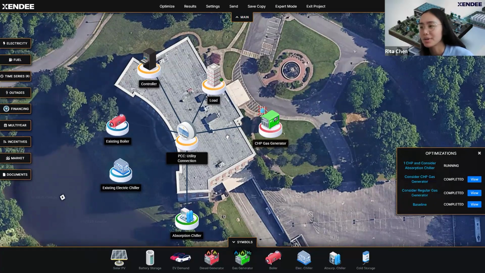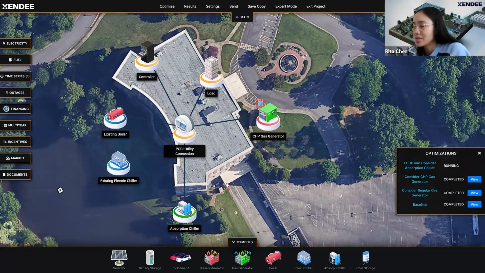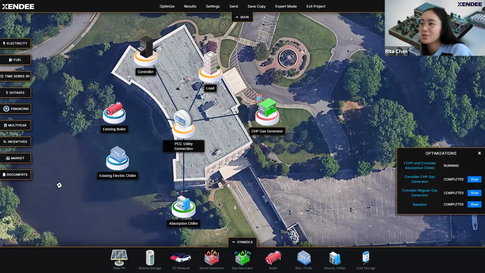Again, what we've done for this part is I've just added an absorption chiller, and I'm letting Xendee decide how much capacity to add to complement our CHP gas generator. Remember that we left our CHP gas generator and we're actually forcing the installation of 1 CHP generator now, because we know that it's financially attractive and we want to use it. And what the absorption chiller is going to do is it's going to be able to also use the waste heat from the gas generator, but it's now going to be able to provide cooling.